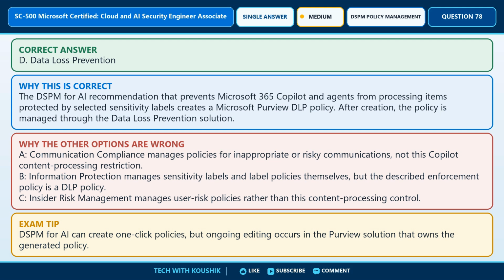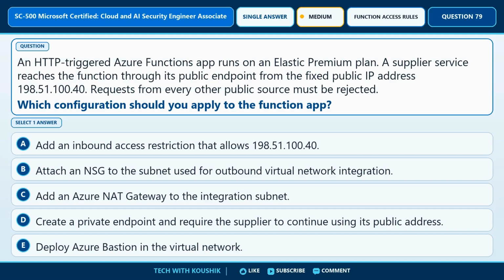The key takeaway is DSPM for AI can create one-click policies, but ongoing editing occurs in the Purview solution that owns the generated policy. Now consider question number 79.